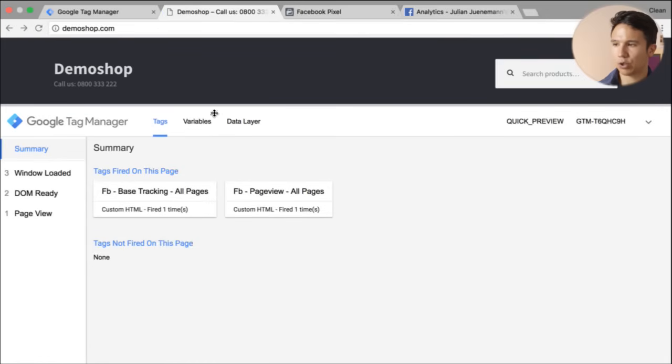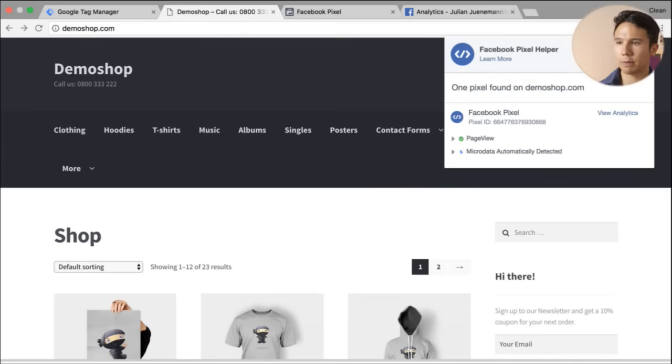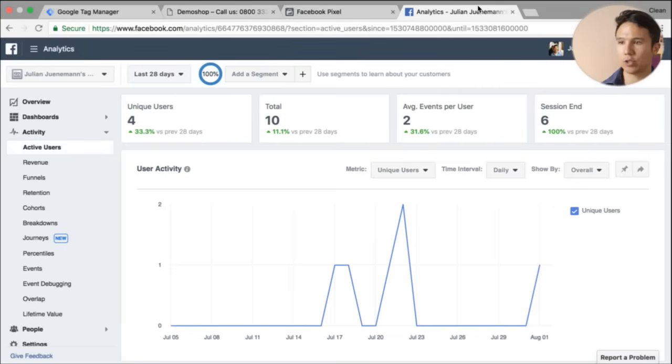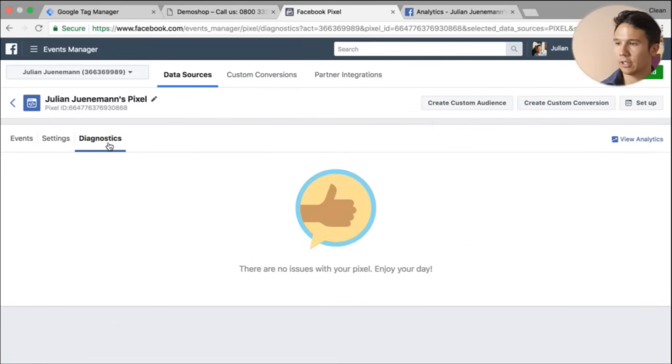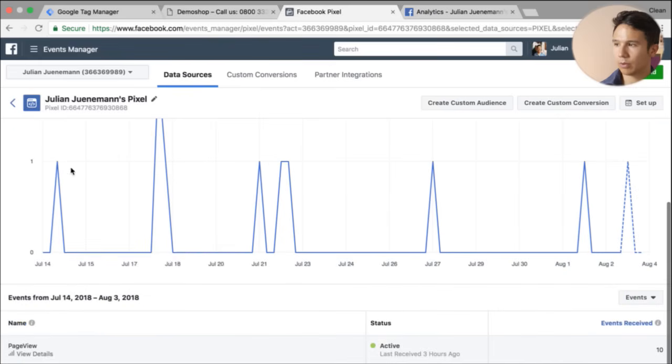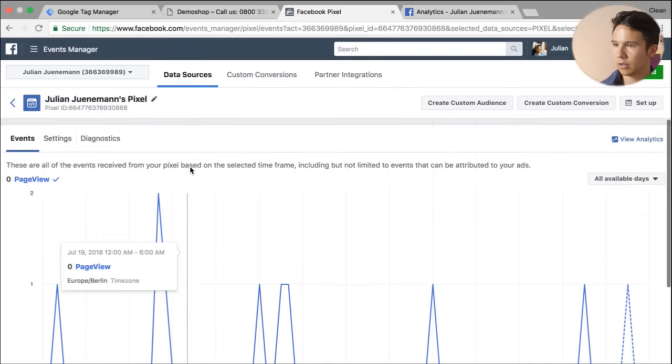And now we have our two tags firing and our Facebook pixel. And as you see up here in the Facebook Pixel Helper, data is sent over to Facebook. Now, we should also be able to see that then in Facebook. Either inside of our tracking pixel, there is a debug functionality down here under diagnostics. Normally you can see a debug window.